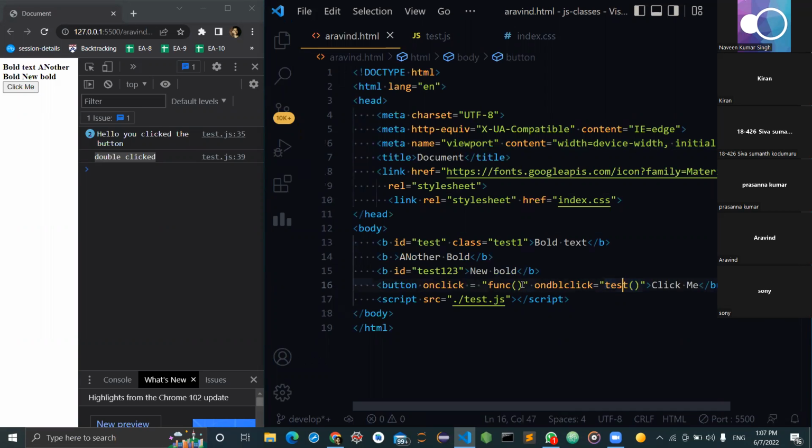And remember, you should not give the function name like this. Make sure you give the braces also, because this is what execution is. Whenever you want to execute a function, you have to pass this. Is this clear? Yes, sir. Okay, now this is one event.